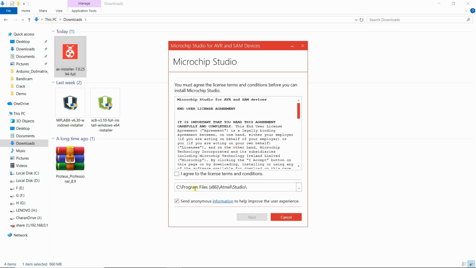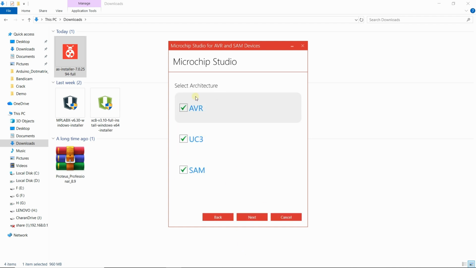In the first tab, just click on the checkbox, I agree to the license terms and conditions. I'm just unchecking the other option, and if you want to change the installation directory, you can change that here. The default installation directory is C program files x86, and it will create a folder called Atmel Studio. Now click on next.